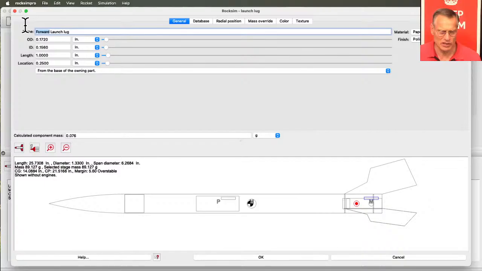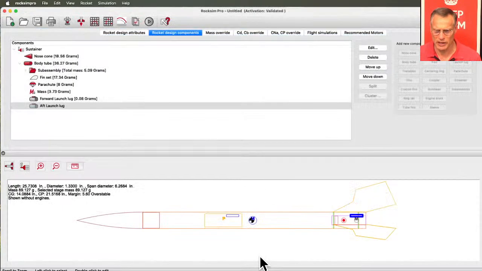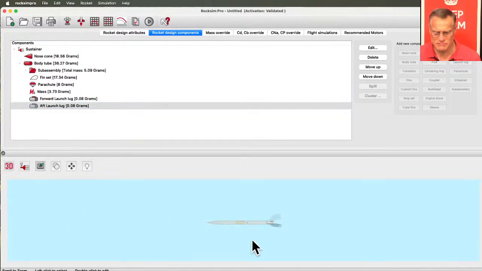And then we're going to change the name. We'll call it the aft launch lug. Click OK. And if we look at it in 3D, there are my launch lugs.